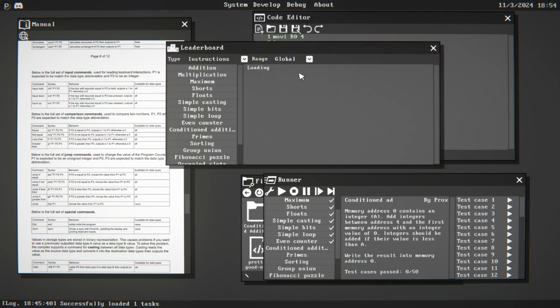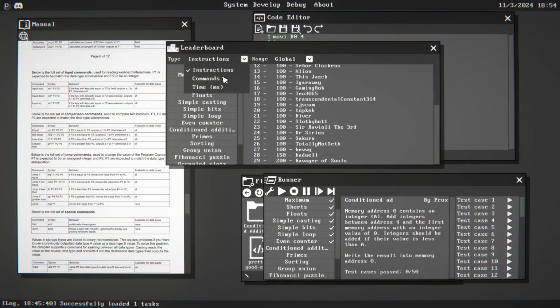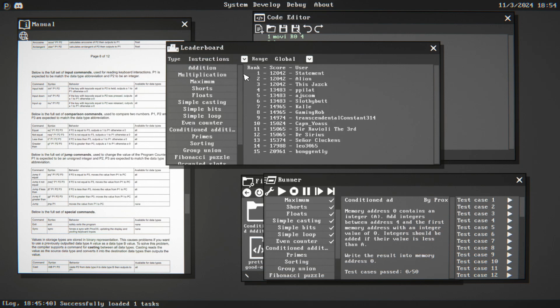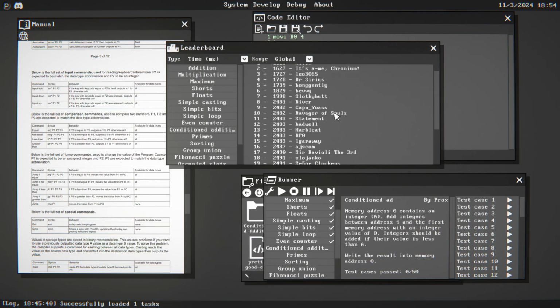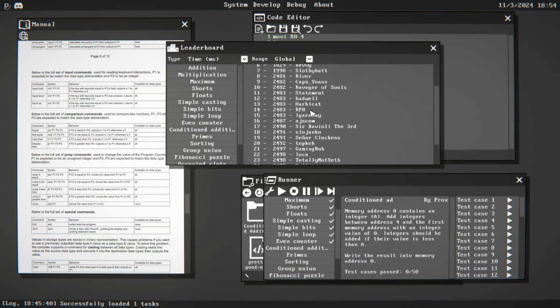How's Leopold's code again? Am I going based off of... Oh, you have instructions and command and time. Oh, okay. And so instructions, for this, I'm there. Commands, 7. Time for even counter. But we don't care about time. Oh, my God. There's more people.